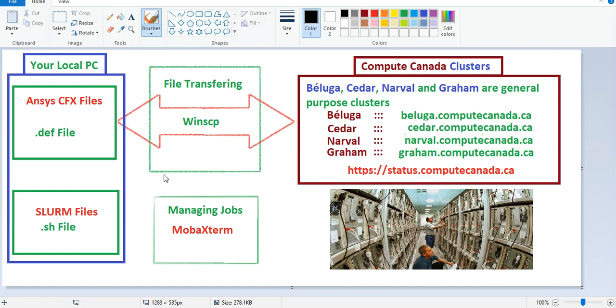Also in the second video, we talked about how to transfer our files from our local computer to one of these clusters using WinSCP software. The link for this video is also available in the description of the current video. Now we want to submit a job, run a job, and check the status of a running job using MobaXterm software.